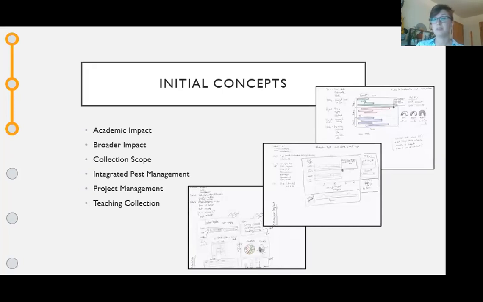Integrated pest management would assist with monitoring pests in collection spaces, always a big job for a collection manager. Project management would help illustrate and track a major project happening in the collection. And lastly, teaching collection would focus on the unique qualities of teaching objects and how they're used.